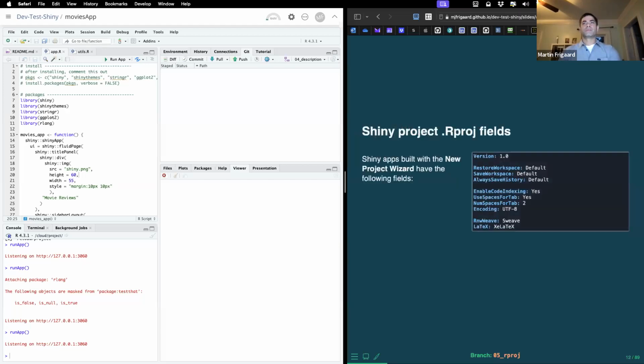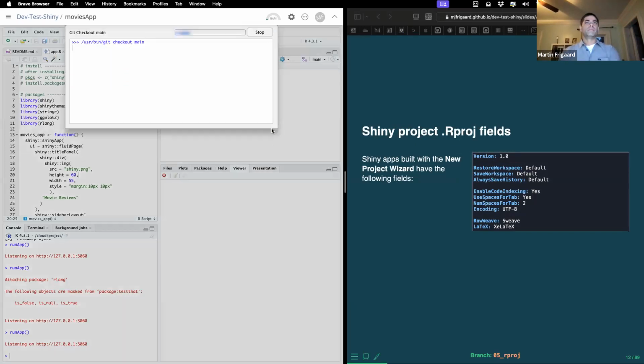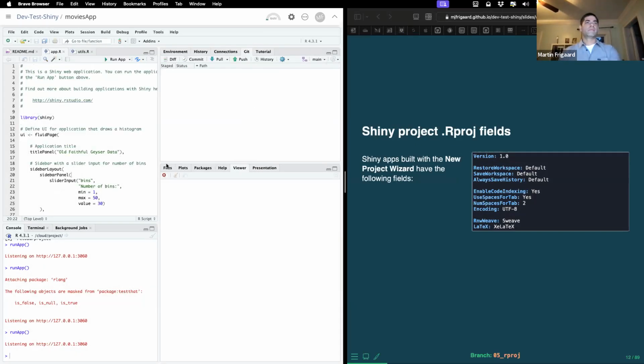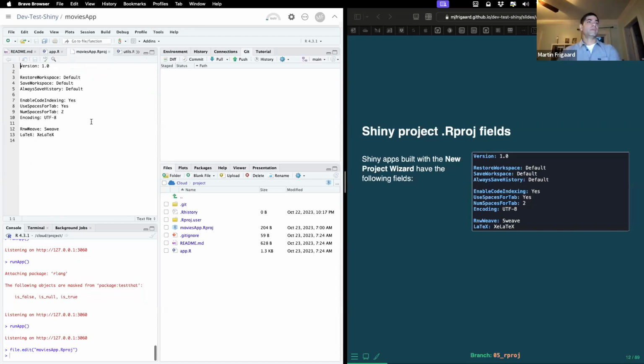So when we first created our Shiny application, our project file, if we go back to main, this our project file, they're a little bit tricky to look at, because obviously if we click on it, it's going to want to open a new project because it's telling the IDE what to do. But we can use file edit to open it and see that it's plain text, and you can see that it just has some fields and some values that are telling the IDE just how we want it to operate.